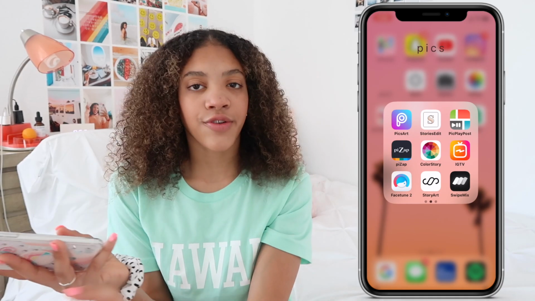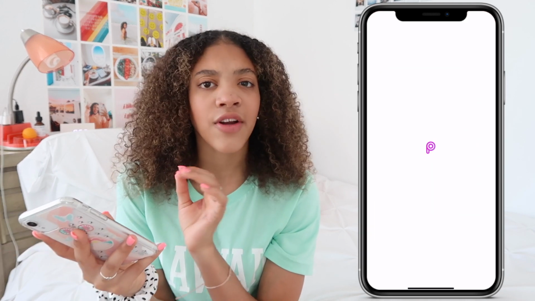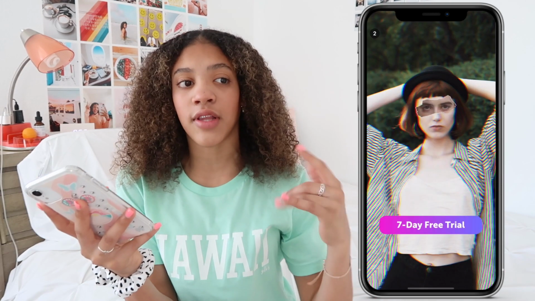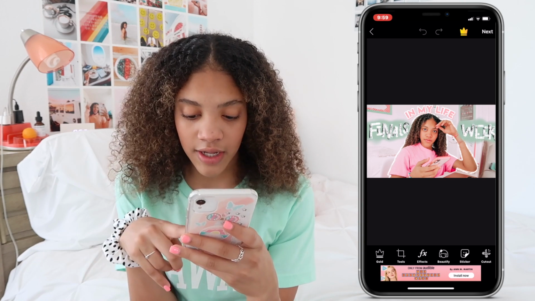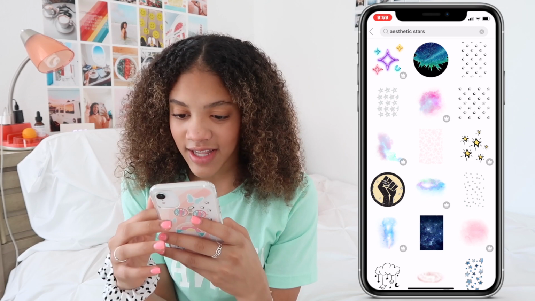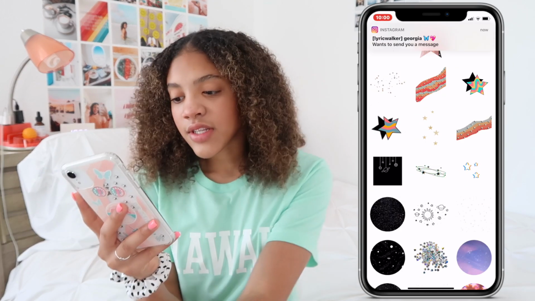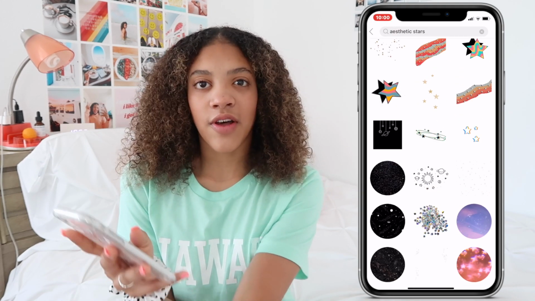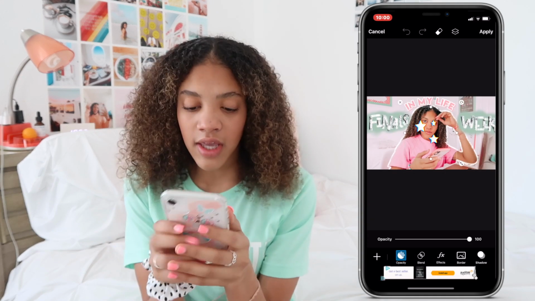Another app that I will use for my thumbnails every now and then is PixArt, which is super cool for adding graphics, PNGs, extra pictures that you found online. So I've imported the one that I would want to use, and the main thing that I do is I go to stickers and then I will search aesthetic stars, and there's one specifically that I use the most. So this is a star that I normally use. I had to scroll down quite a lot to find it. I almost thought it was gone, but it's this cool holographic looking thing.